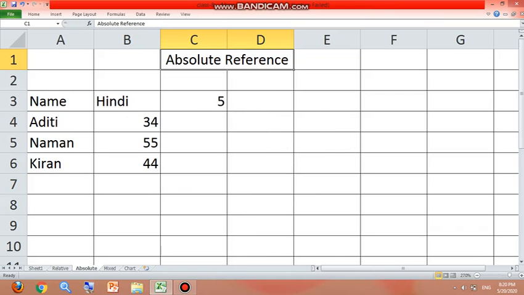What is the definition of absolute reference? While copying a formula, if we want to make the address of a cell fixed, then we use which type of cell reference? Absolute cell reference. Let me show you how. Just look at the screen. What I have to do is multiply all these numbers by 5: 34 into 5, 55 into 5, 44 into 5.